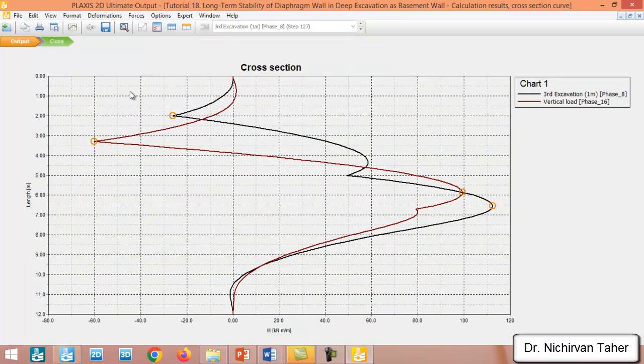Okay, as you can see, this is the length of the diaphragm wall, and these are the negative and positive bending moment values. For example, the red one is the bending moment along the diaphragm wall length at the final excavation phase. As we can see, this is the minimum and maximum bending moment, and this one is the bending moment for the diaphragm wall after construction of the foundation and two slabs.